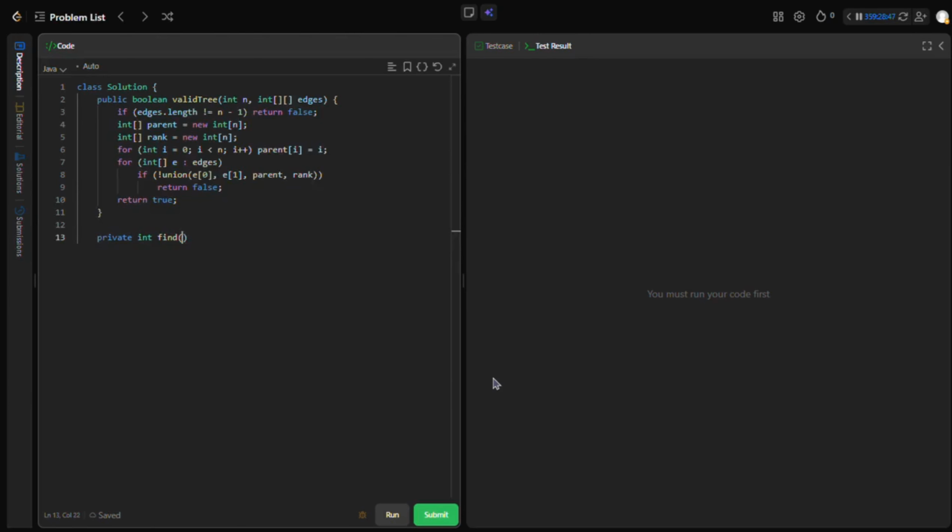Starts the find method to locate the root representative of x. While x is not its own parent, keep climbing up the tree. Performs path compression to shorten the path to the root. Moves x up one step toward the root. Ends the loop once the root is reached. Returns the root representative of the set.